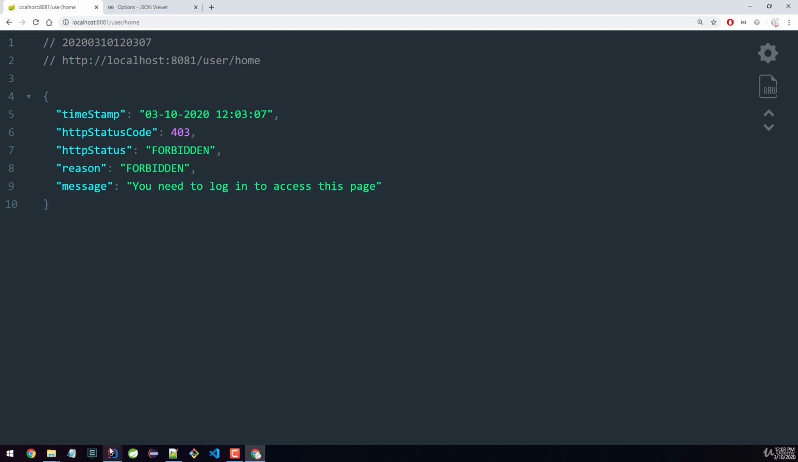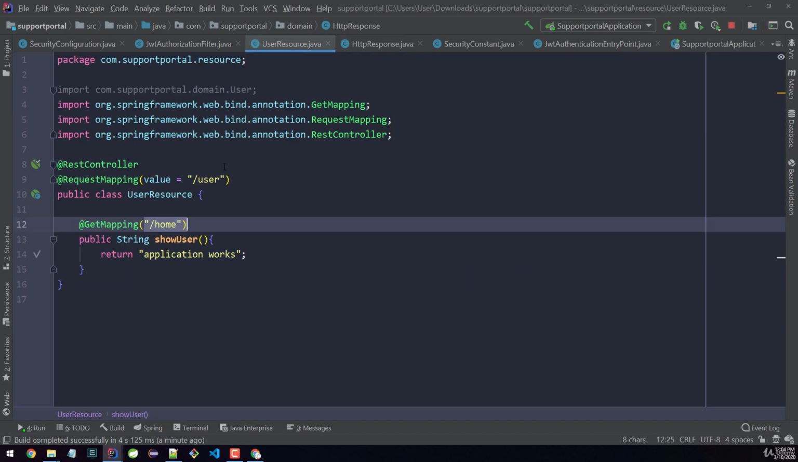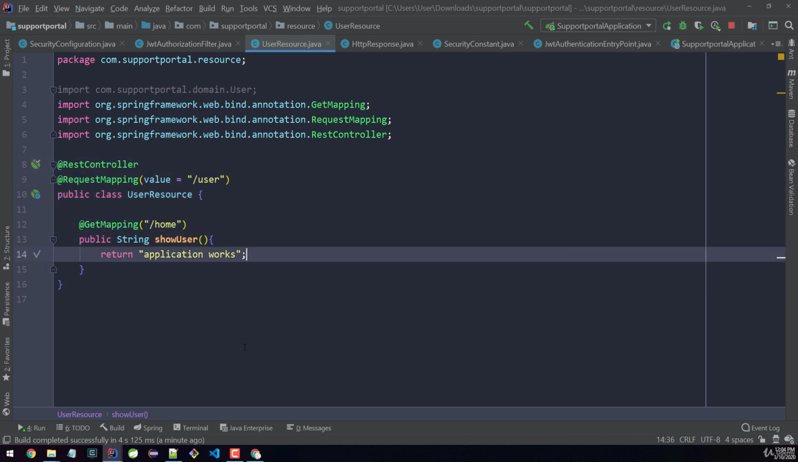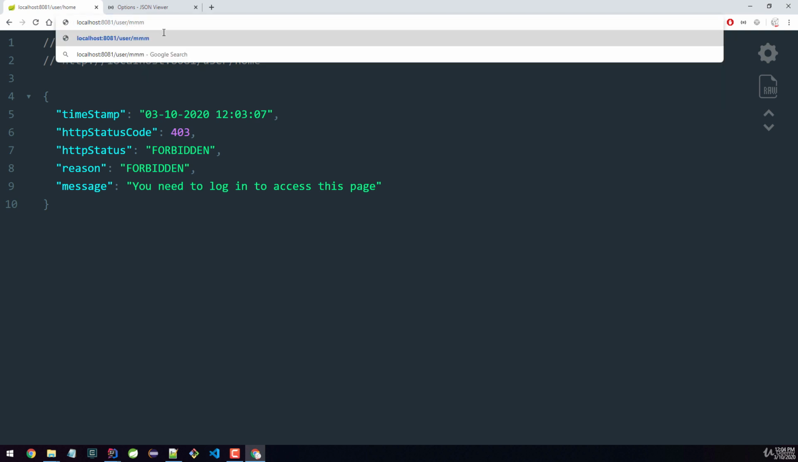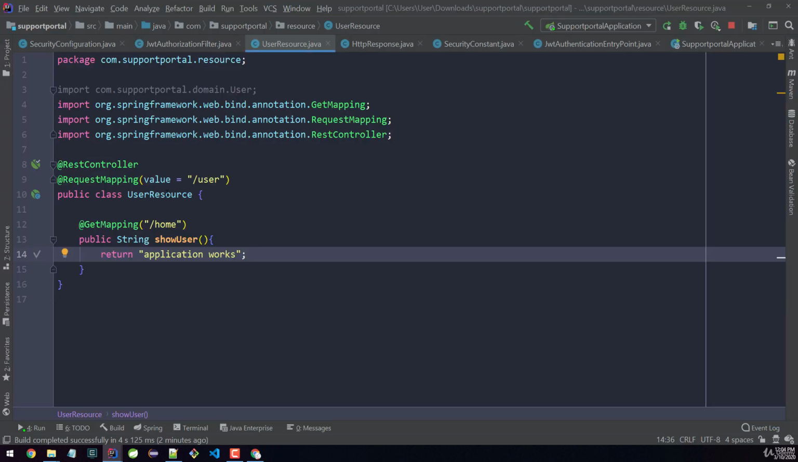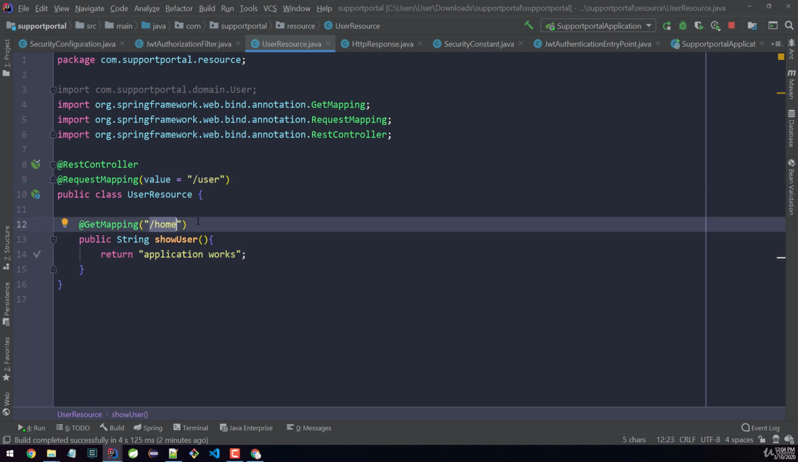For now, we can't really test anything else, because if we go back to the resource, you can see that we have only one mapping. So if we try to do anything else, let's say I try to go to some other path, it's going to say we're forbidden. We can't really test anything because we don't have any other mappings. So let's go back to the application. As you can see, that's the only mapping that we have, and if we try to go to anything else, it's going to give us the same message.